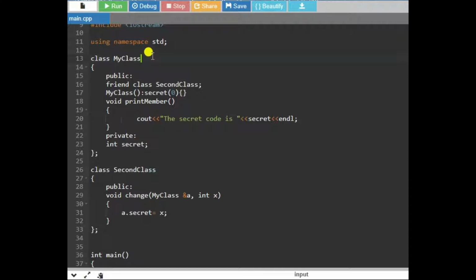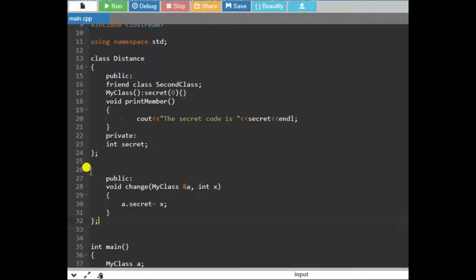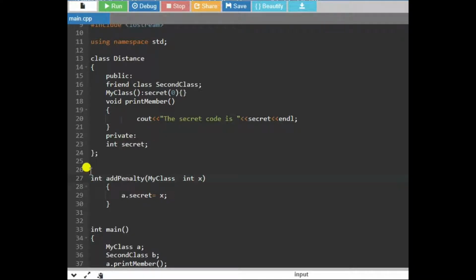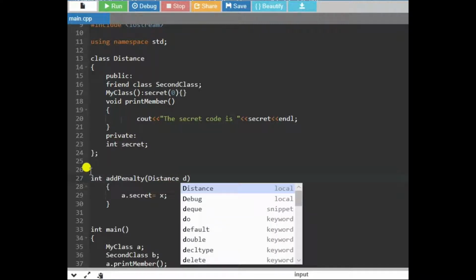So let's just say we're gonna take a distance class, and we're gonna add a penalty distance in a friend function. So the second thing this time is not gonna be a class, but it's gonna be just a function. So this function is int, this is add penalty, and it's gonna take one argument of the distance. So it's gonna say distance, and it's gonna take an object, right?